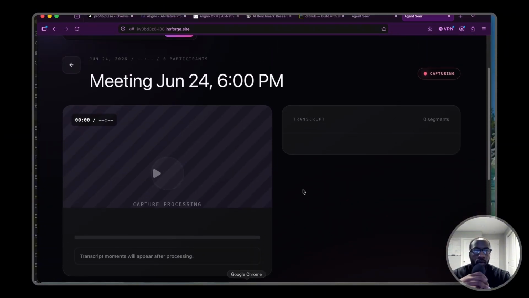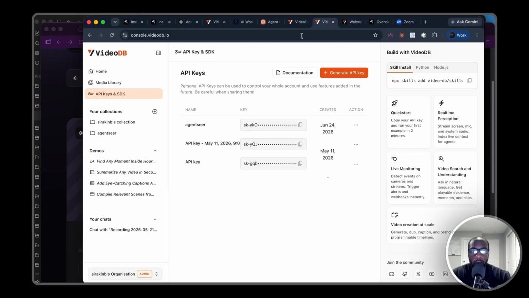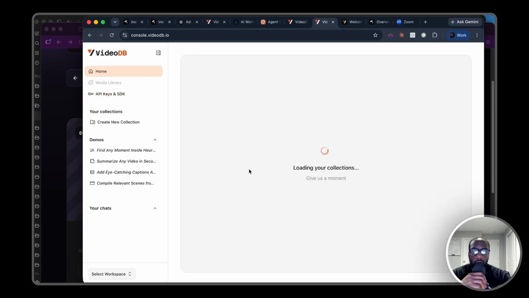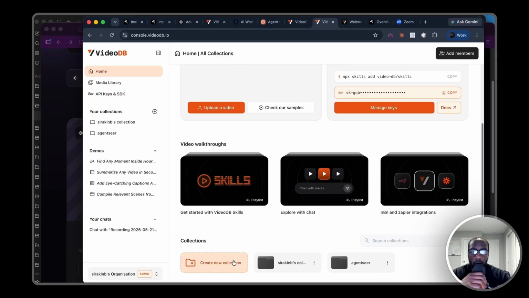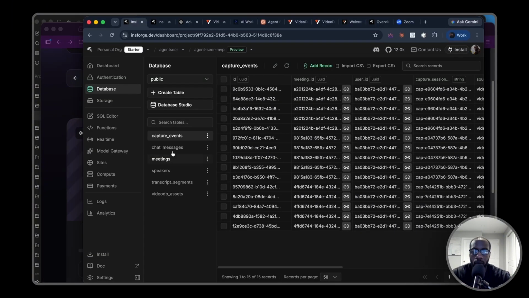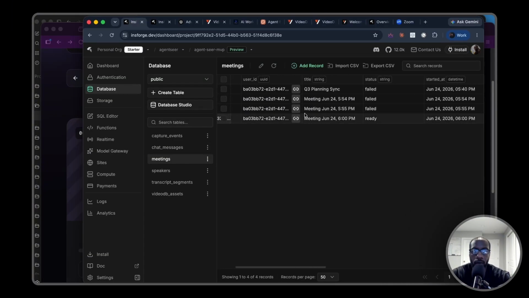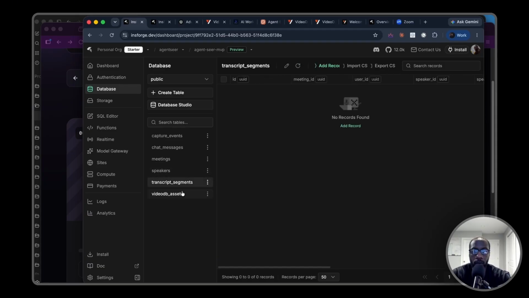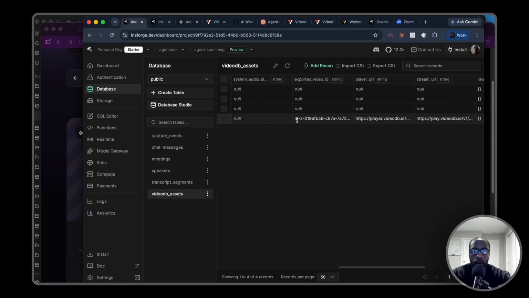So now if we go to video DB, we may be able to get some information from here. Currently no files found in here. Okay, wait, hold up. And if we go to InsForge, we're seeing the capture events, meetings that are listed here. This is the last one that we did that didn't fail. The summary is pending. We have it connected to the video asset here.